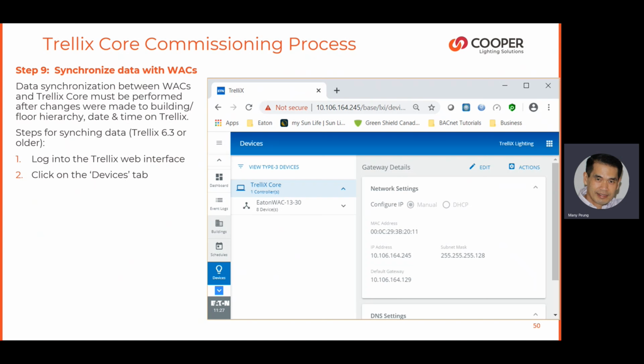In the past, with older firmware versions, this step is pretty important, especially when you make some changes to the building or floor hierarchy, or you make changes to date and time on Trellix. This part is very important. But with the later firmware versions of Trellix, you can actually get reminded by a red banner showing on top of the screen, telling you exactly what to do. But anyway, we're going to go through this so you understand what's going on.